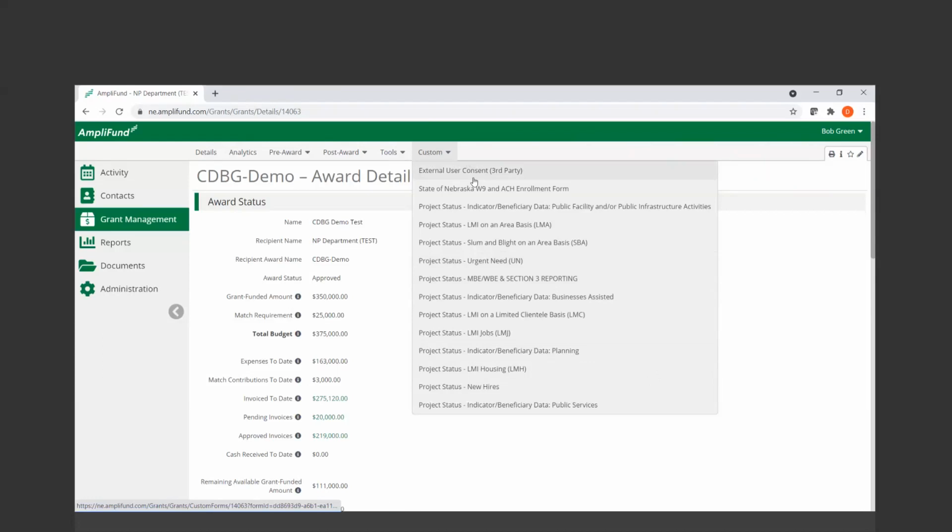And we'll talk a little bit more about that and the specifics once we really dive in and start getting into these forms. Just the first form that I wanted to look at first, though, before we start getting into all of the project status report forms, first one I wanted to look at here is the external user consent form.